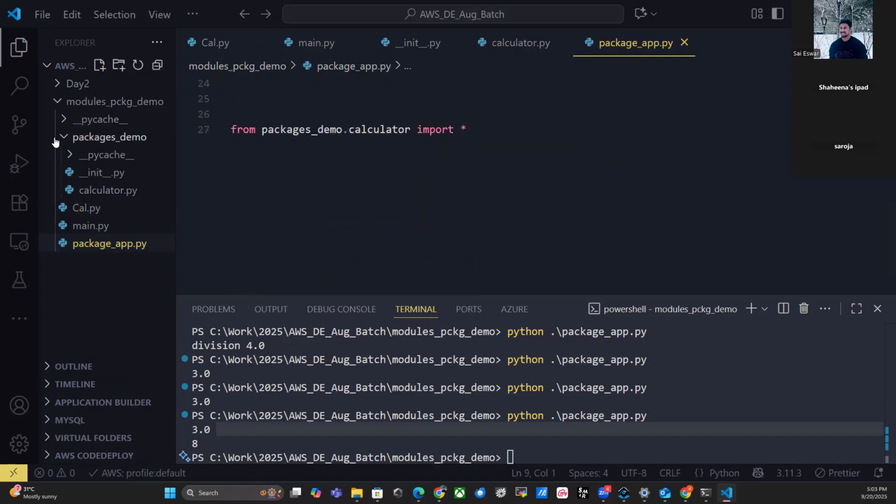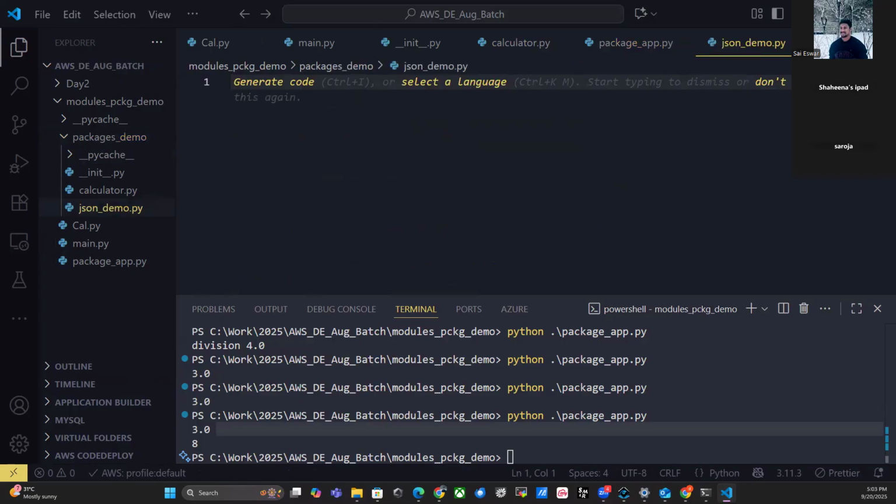Cool. I'll add one more file, guys. Just give me a second. So this is your calculator, right? In packages demo, I'll create one more file called JSON demo.py. I'll add code for this.